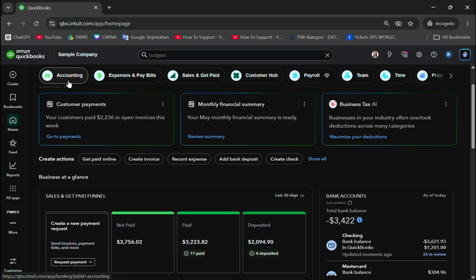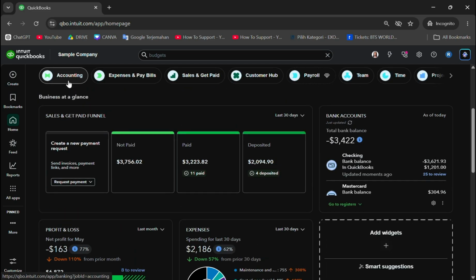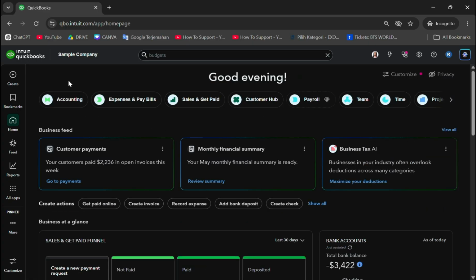Running a business without a budget is like driving in the dark without headlights. You have no idea if you're on track to hit your profit goals or if you're accidentally overspending on expenses.